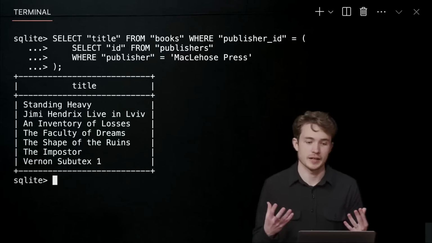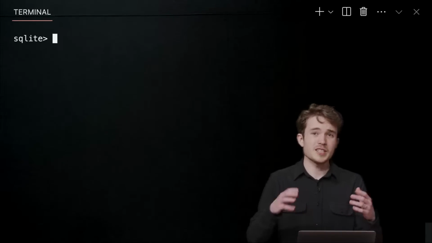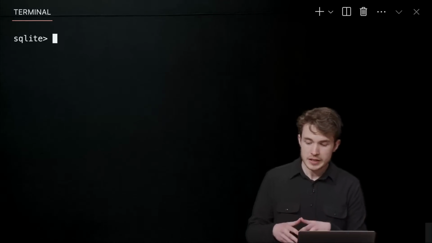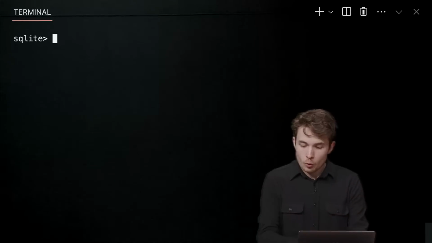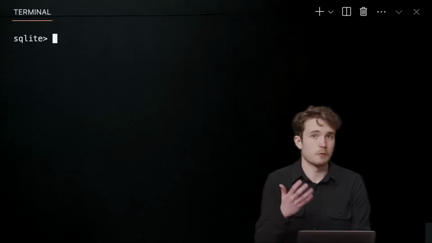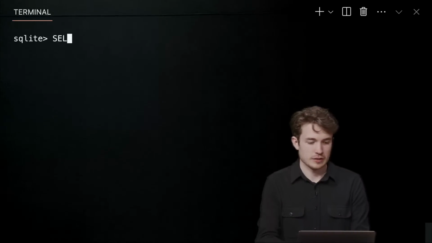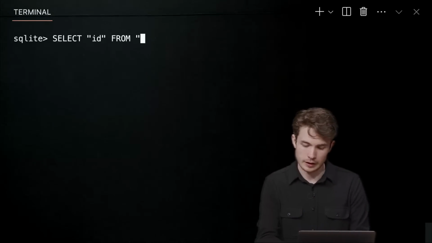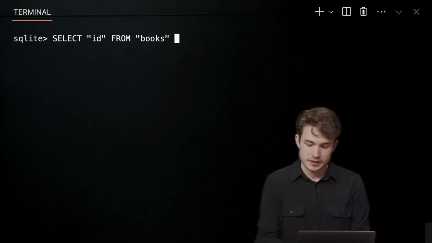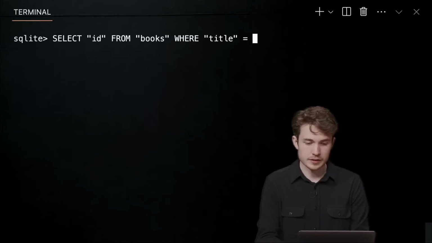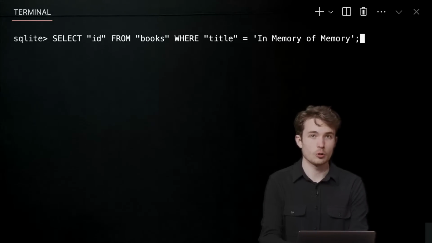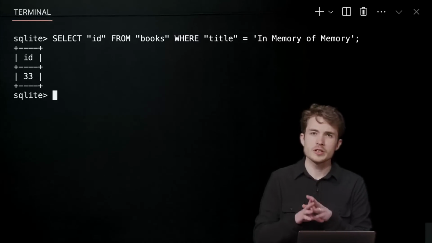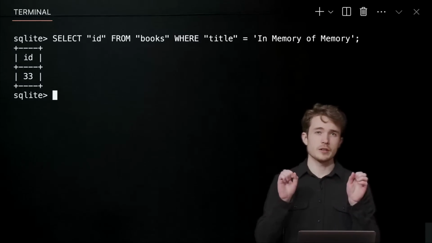Let's try a different context, too. Maybe I want to find all of the ratings for this book called In Memory of Memory. Well, maybe I'll try it step by step, and what I'll first do is try to find the ID for In Memory of Memory. I'll say select ID from, let's go from the books table, and let's say where the title is In Memory of Memory, end quote, semicolon, hit enter, and we'll see 33. So this book has the ID 33.